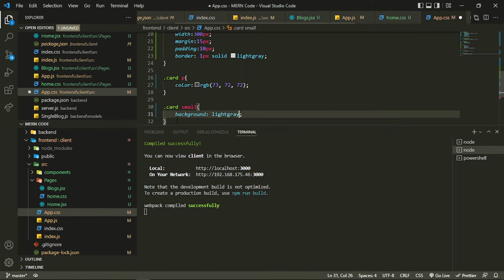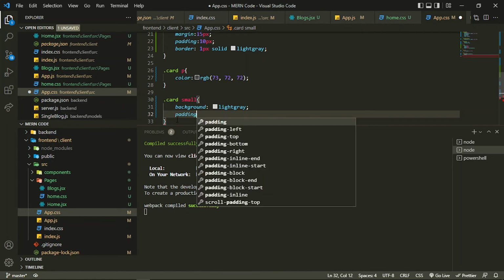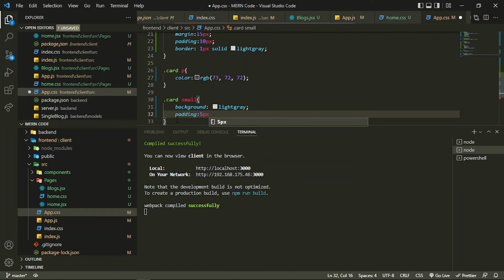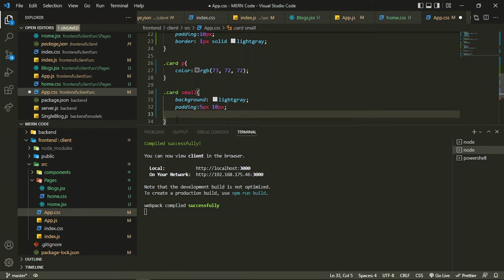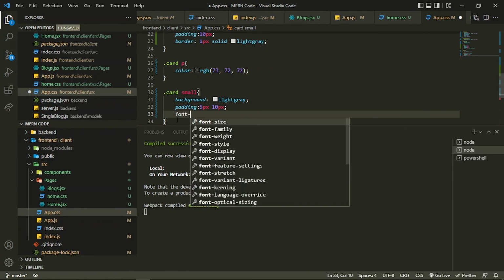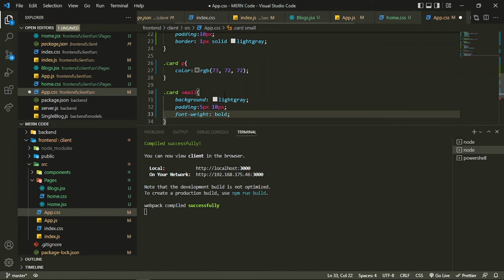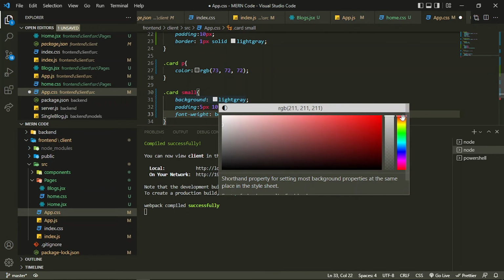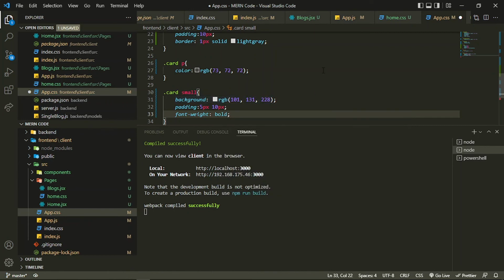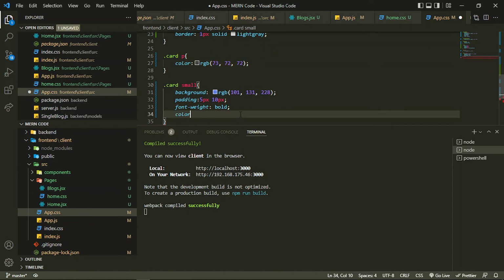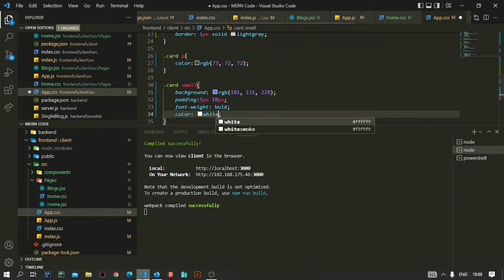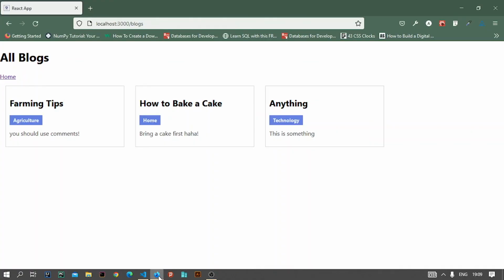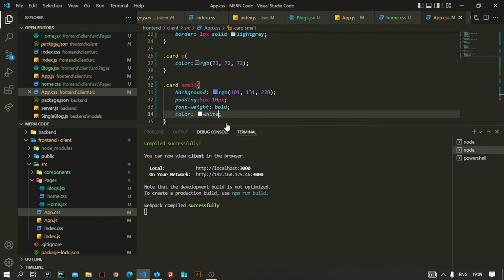Light gray, padding 5 pixel, 10 pixel, font weight bold. Or I can specify the blue color. That will be good, I think, because it should look like a tag. And color should be white, I think. That will be good. So if I do that, you can see it is looking cool.